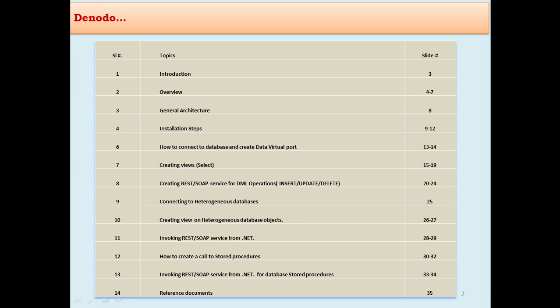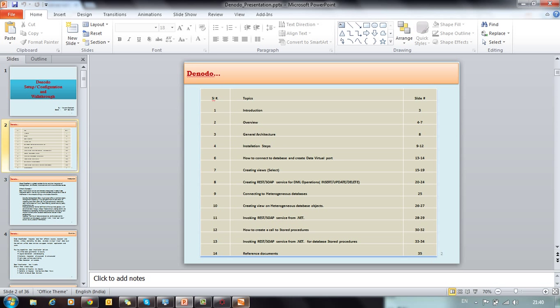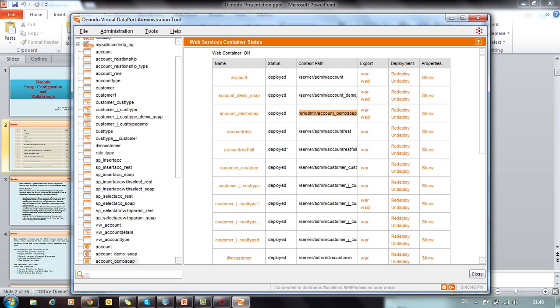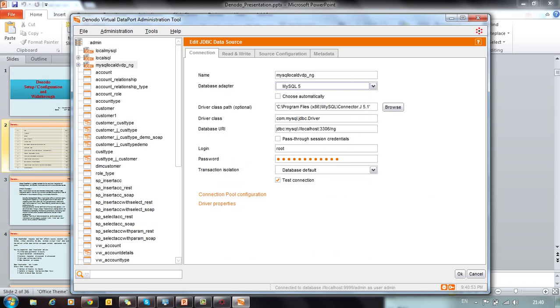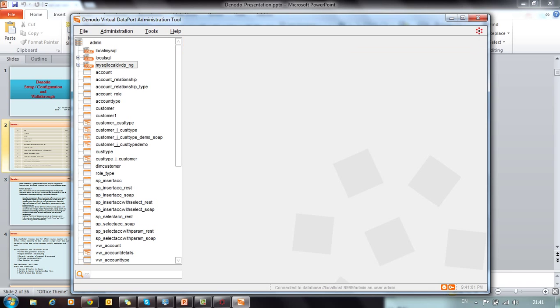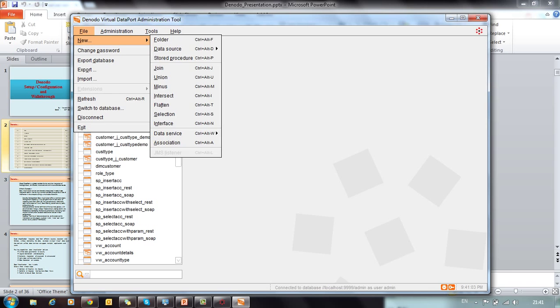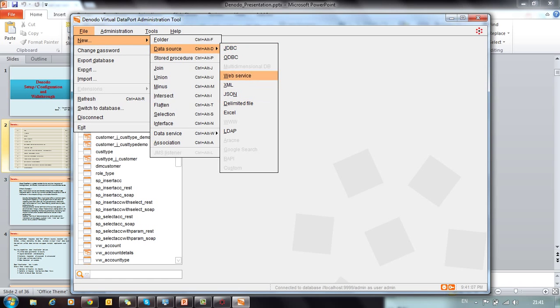Now let's see how to create a connection to a heterogeneous database. Heterogeneous database is nothing but multiple database connections. So already we know how to create a connection for MySQL. Likewise, I want to create one for Oracle or SQL Server. I can go ahead and choose a data source, and I can choose any of the options.